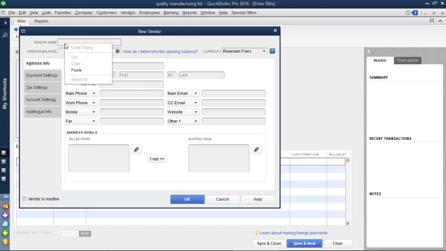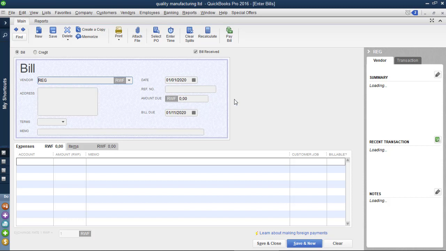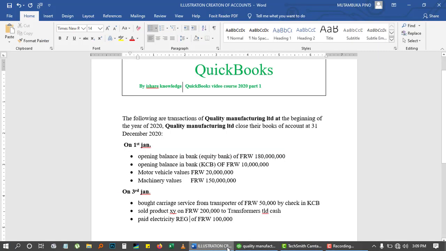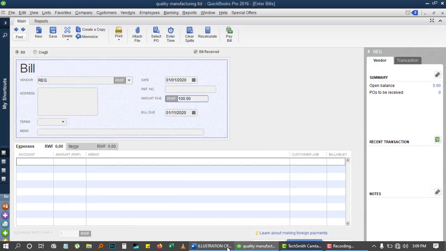Right, we have to create a vendor which is called Lake. We don't owe him or her any cash. We click OK. Then we owe how much? 100. Okay.